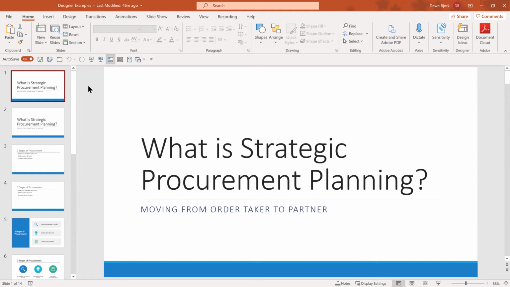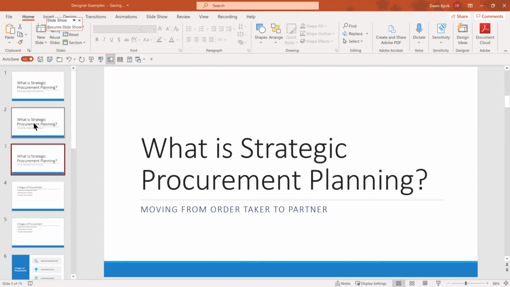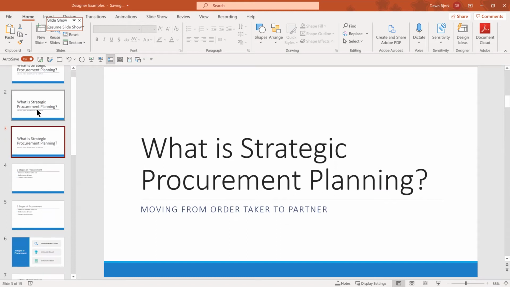Now, first of all, because I'm going to be making a lot of changes here, I want to be able to make a copy of the original. So rather than even doing a save as, I'll simply do Control-D for duplicate. So we have a topic here that you might not think is very compelling, and that is about procurement planning.